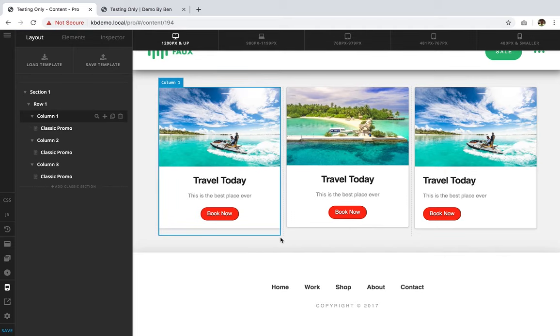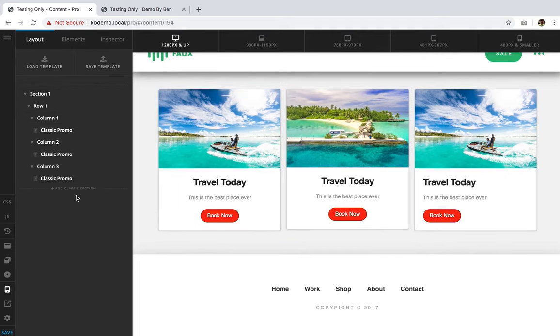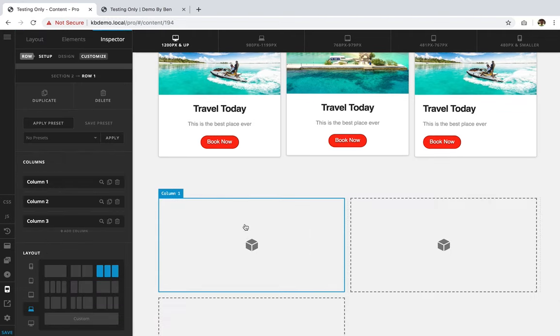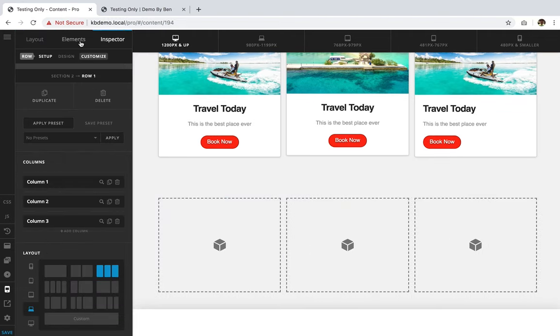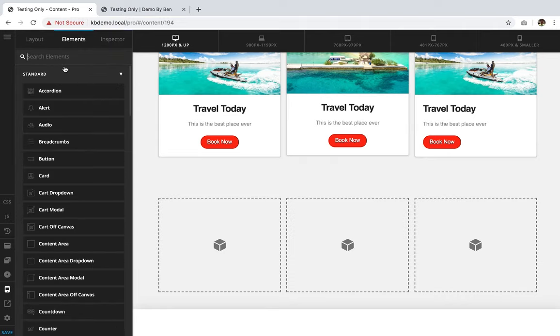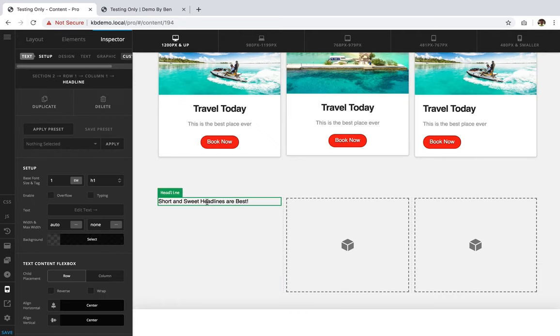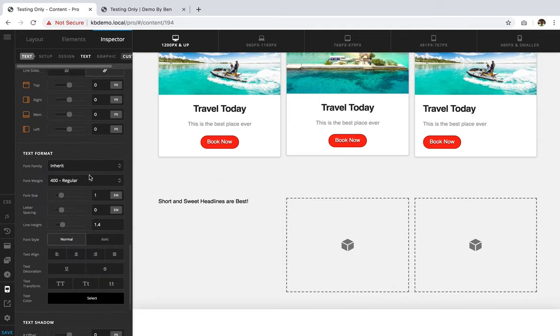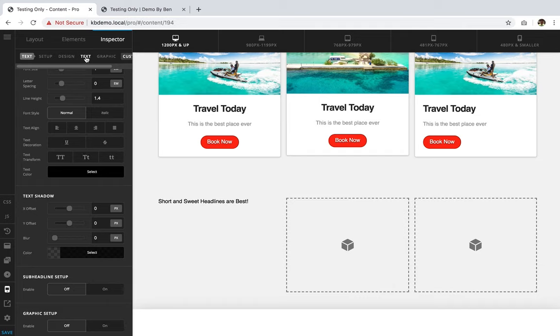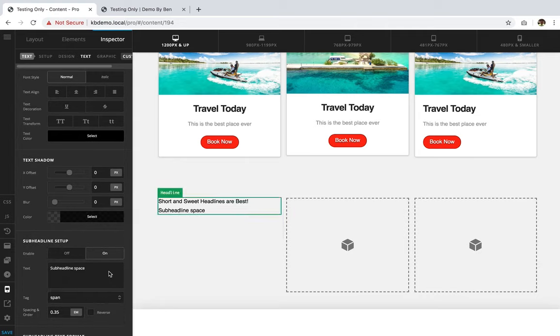So let's get started. To make things easy, I'd like to retain this classic promo element already here, and I'm going to add a new section, and we will work below using this V2 headline element. So very quickly, let's add a headline element. Perfect. And we will give it a subheadline. We click the text tab, scroll down to subheadline setup, and turn it on. So there's a subheadline now.